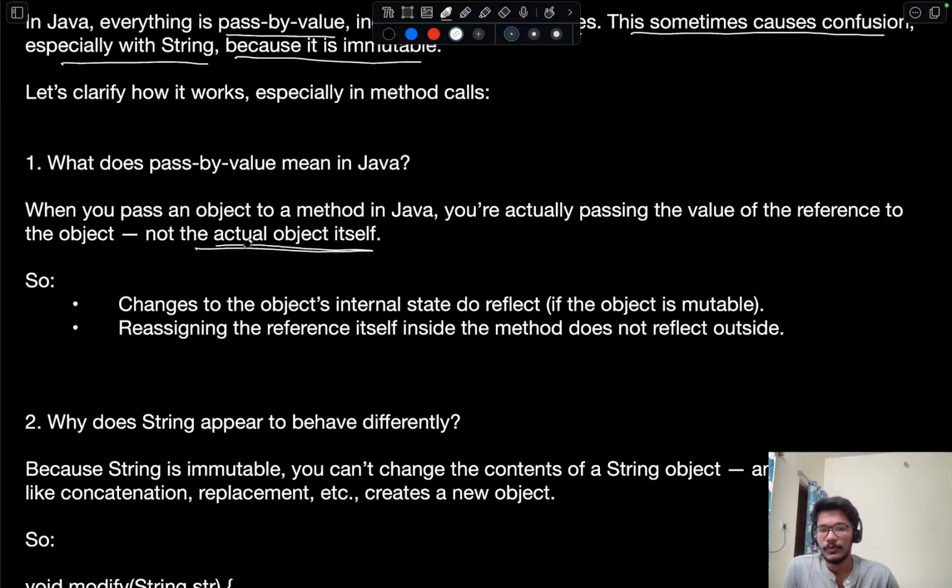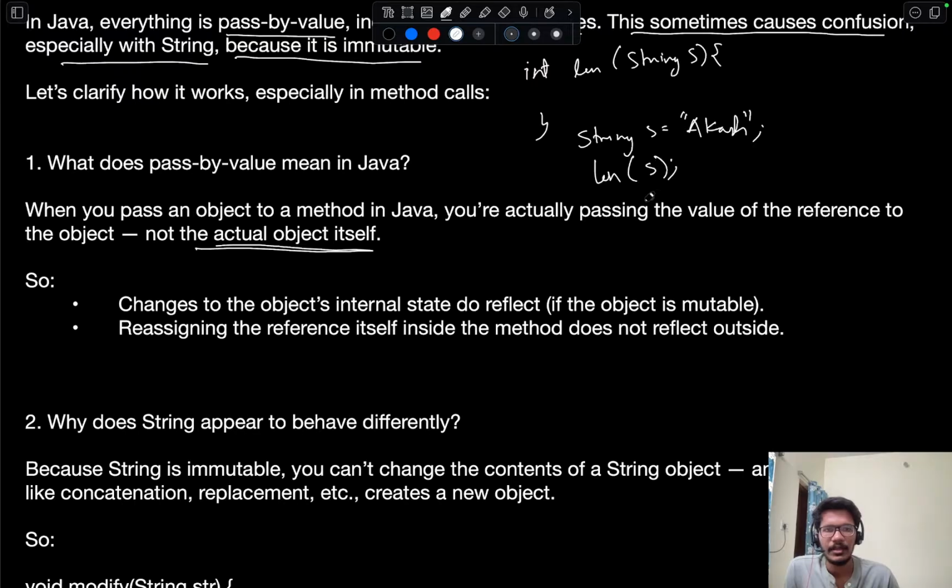Suppose I have created a string s equal to Akash, and I have created a method to find the length. So len, and I will pass the string s. Here it will find the length, so the return type is int, len of string s.